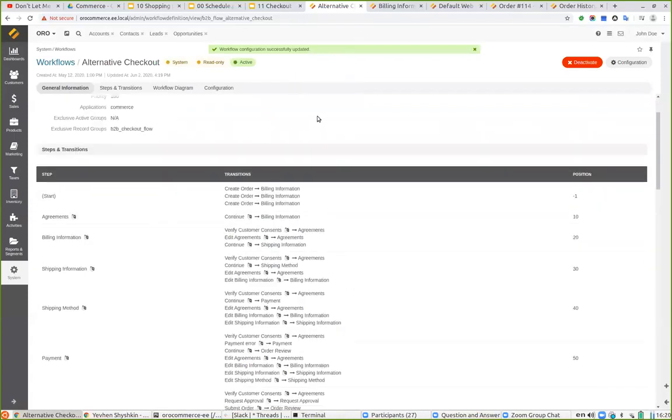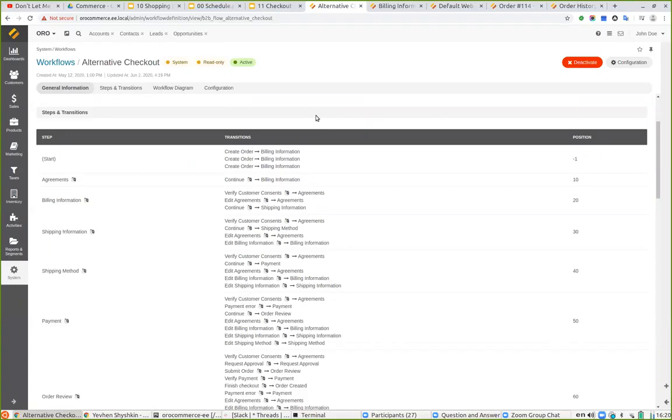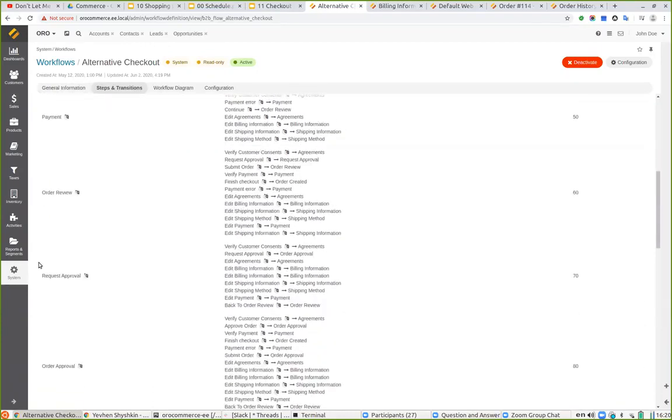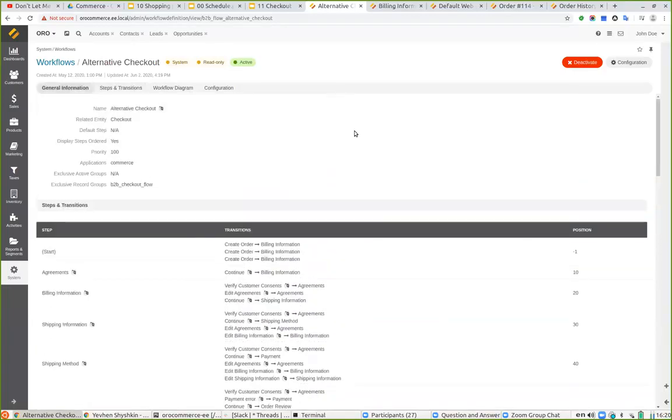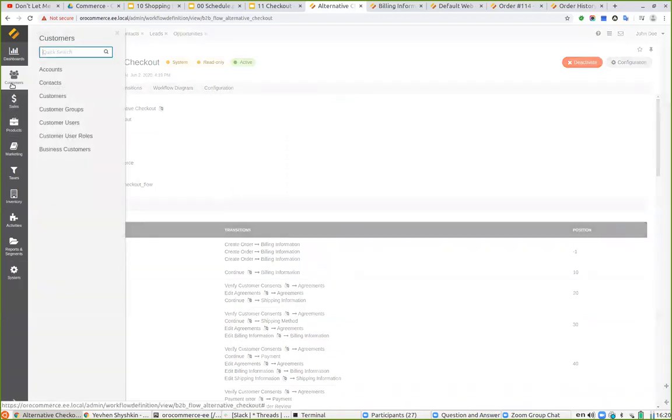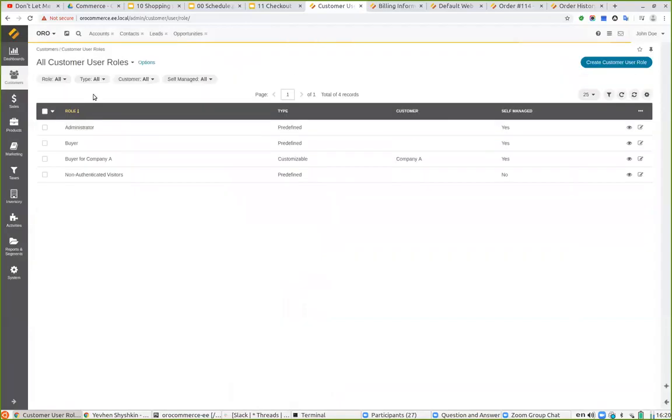Talking about the steps, the alternative checkout has 2 more steps called request approval and order approval. These are additional steps we will see in a couple of minutes, used to approve or disapprove an order if the total exceeds the threshold we have just set to 1,000. Talking about the permissions, the user who is going to approve the checkout has to have the appropriate permission. In our case, it's administrator.